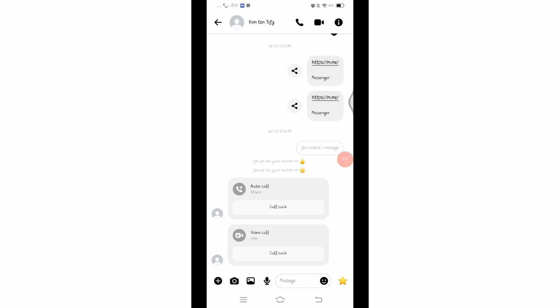Also note that if you delete a photo or video from a conversation, it will only be removed from that specific conversation, not from the recipient's device.